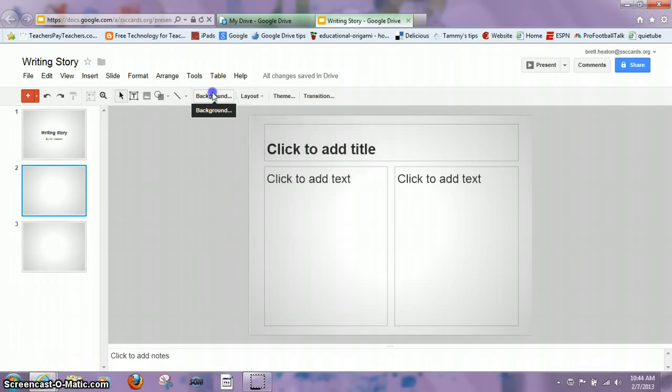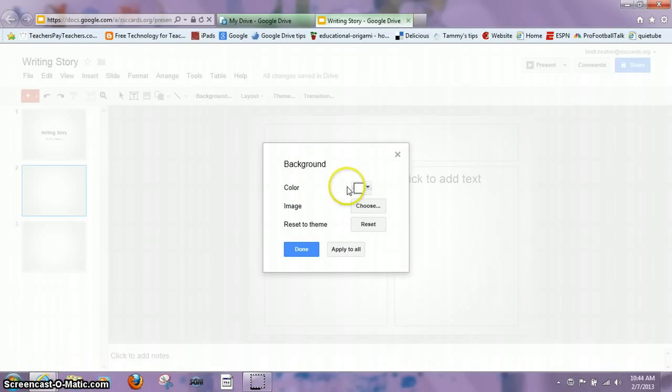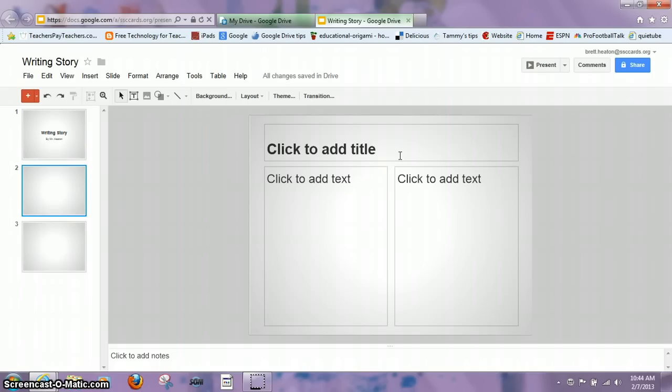Either one works. Background. If you want to change the background color, or if you want to find an image that you can put there, you can do that. And you can apply it to all the slides if you want, or you can just simply apply it to one.